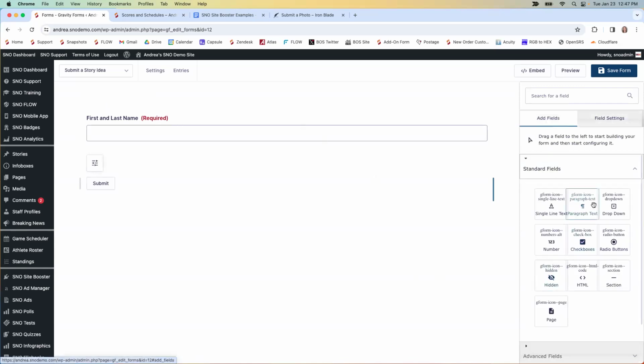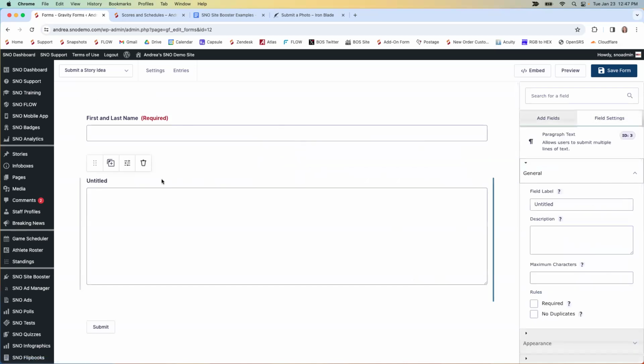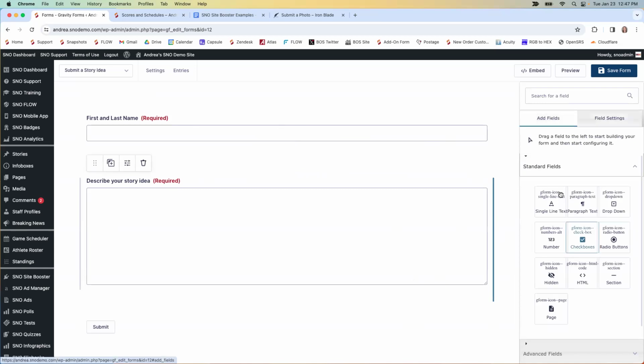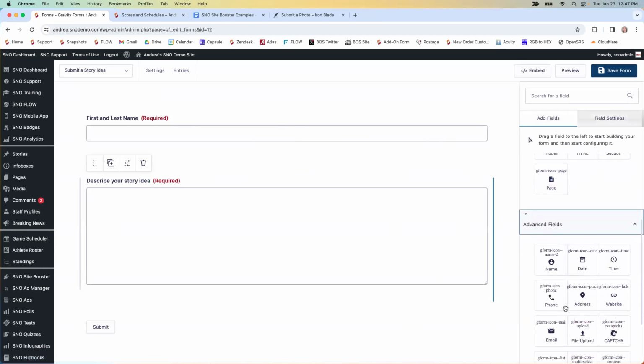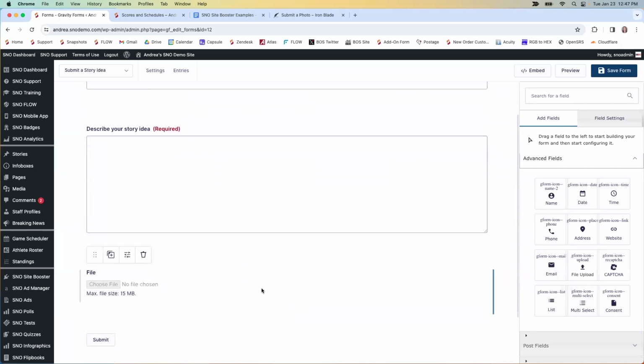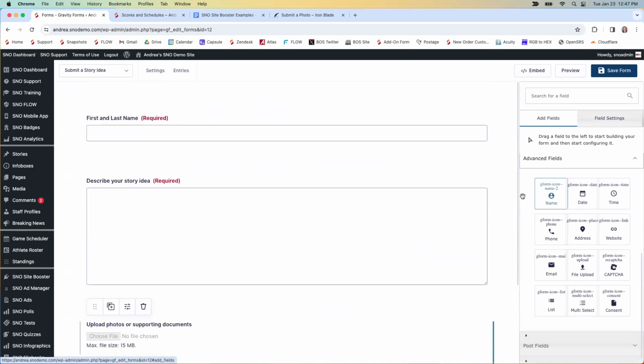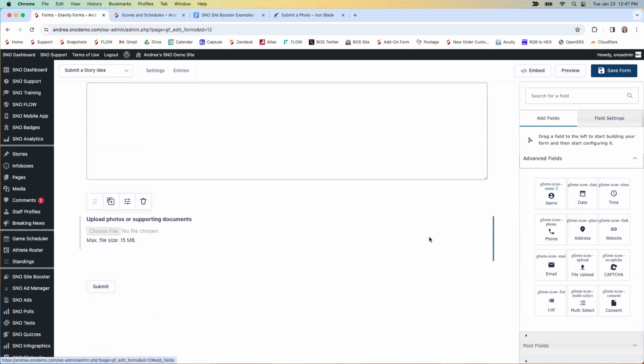So first and last name, maybe I want to do a paragraph next. I can click and drag that field over. Again, click on it to edit. So this is going to be maybe describe your story idea. I want to make that a required field as well. Maybe I want to do an advanced field. I want them to be able to upload a file. Click and drag that one over here. Click on it to edit. Maybe I want them to upload photos or supporting documents. So I would just continue that process, adding whatever fields I want to this form.